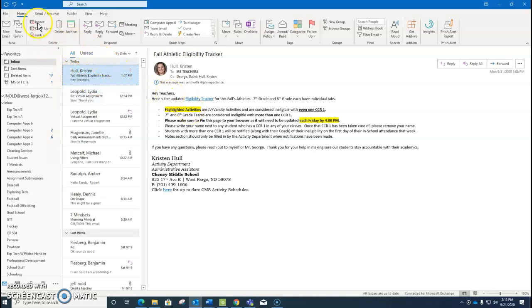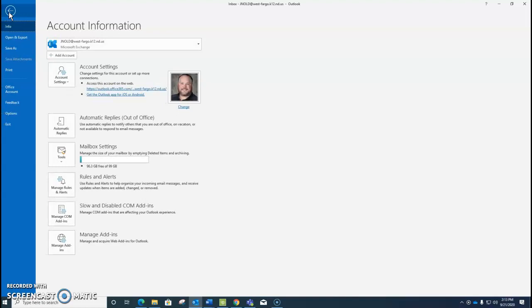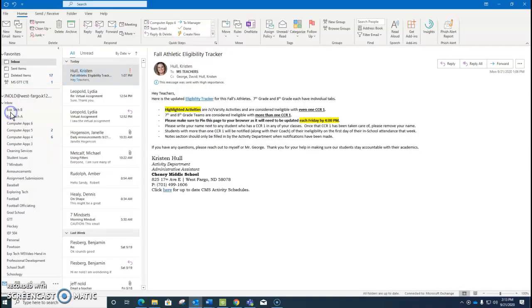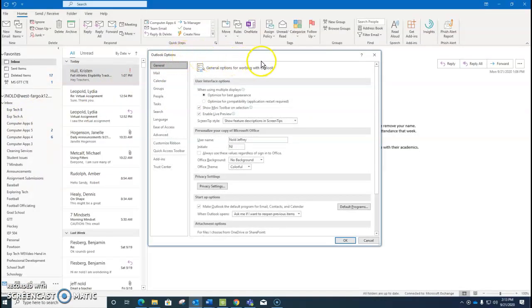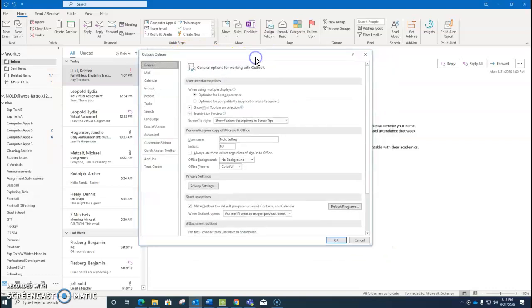So here's my Outlook. If I click on File, I'm going to go down to Options. When I click on Options, it's going to open up what's called a dialog box. This is basically a box that is inside of a program that pops out. So that's why I call it a dialog box. Makes sense, and it's always named up here. So this is the Outlook Options dialog box.